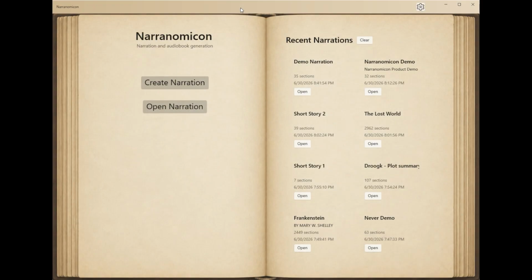Welcome to Narranomicon, a local-first AI narration studio for Windows. Whether you are creating an audiobook, a YouTube voiceover, character dialogue, or any other spoken content, Narranomicon transforms your written text into natural-sounding narration using AI text-to-speech models running directly on your own computer. Because everything happens locally, your source material, projects, and generated audio remain entirely under your control.